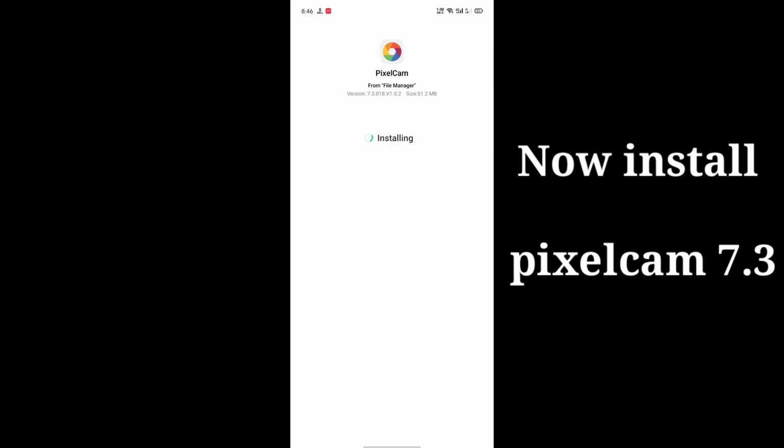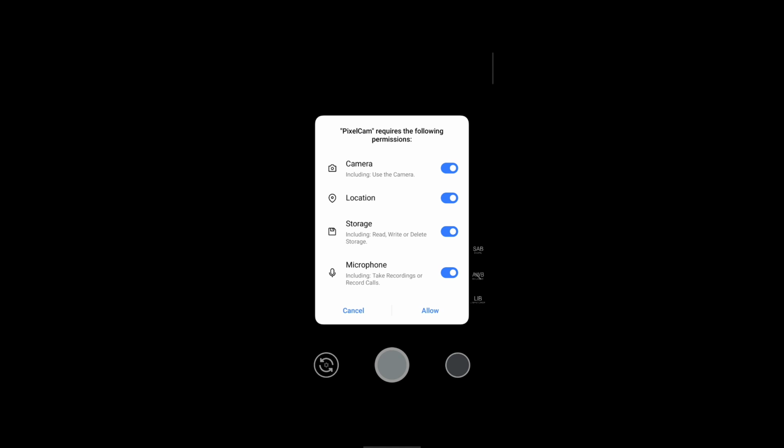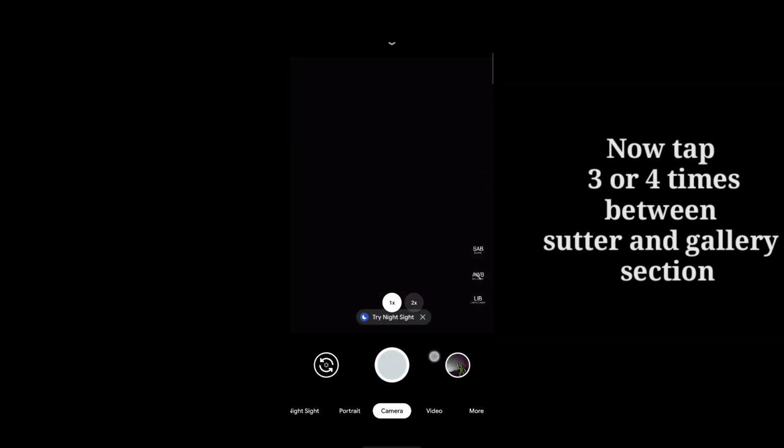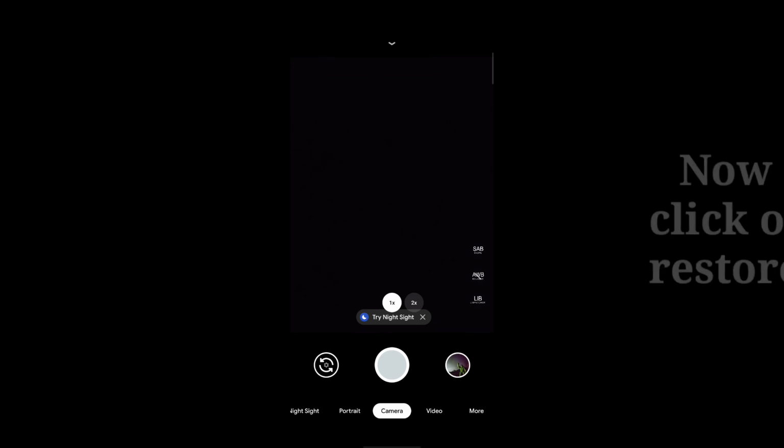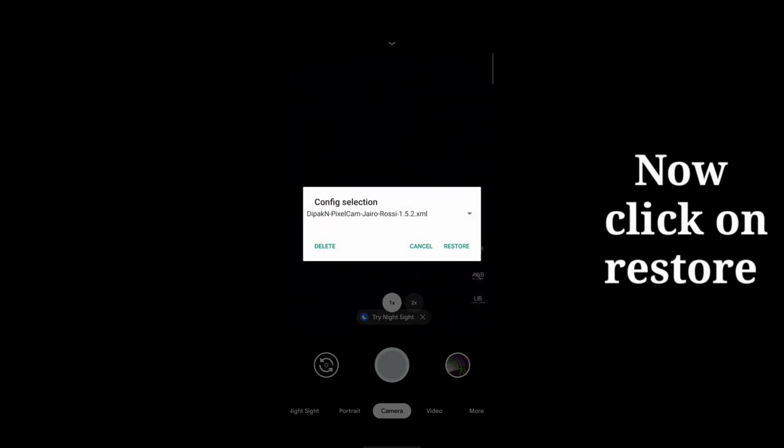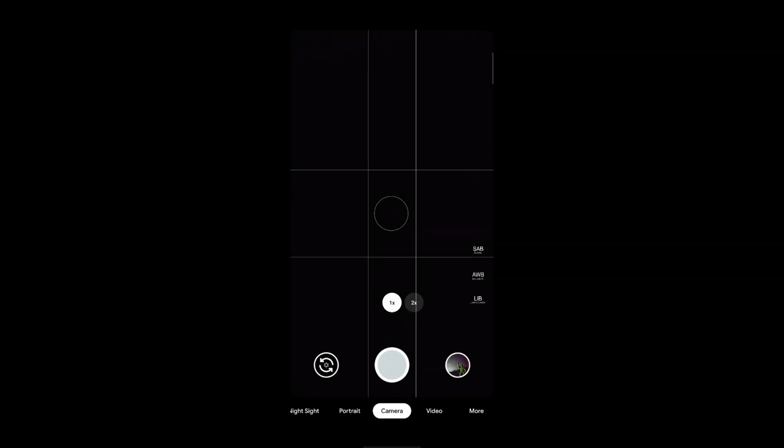Installing. Okay, now open it. Now allow all the permissions. Now tap 3 or 4 times between shutter and gallery section. Now click on restore and the camera is fully set up.